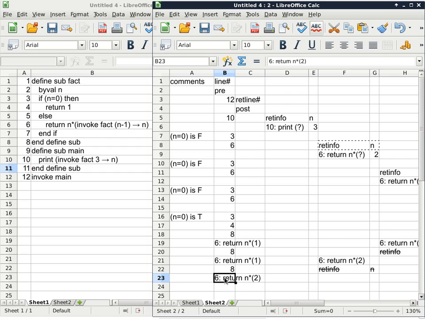I'm executing line 6 again, but column E is my n at this point. I have to resolve the multiplication first, which is n times 2. N is now column E, which has a value of 3. 3 times 2 is 6. So right now, I'm effectively returning a value of 6. To return a value of 6 means I look up the return info cell, copy and paste it, and change the question mark to the value that I'm returning. In this case, it is 6. Then I'm done with line 6.